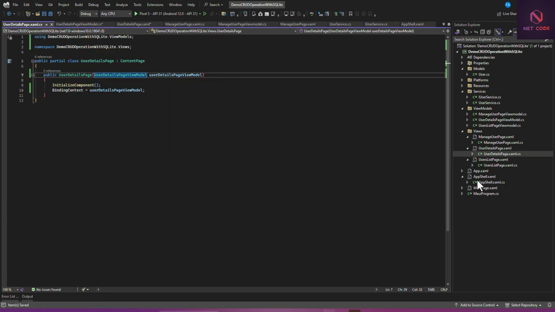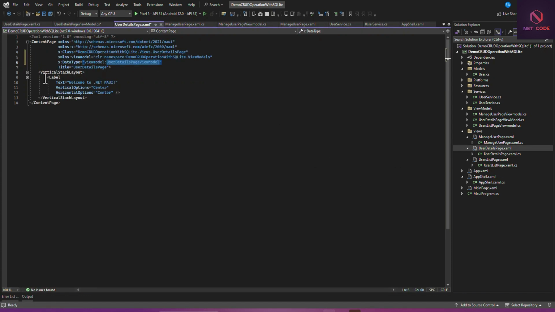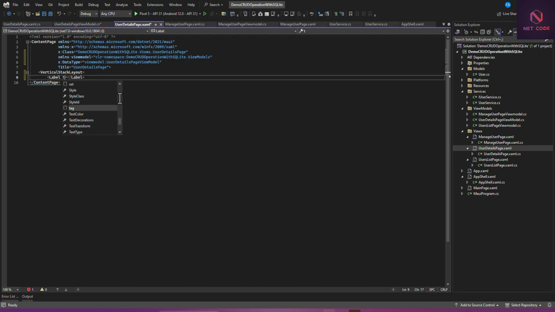Let's go back to the user detail page, and now let's have this. So in the vertical layout, we can have something like a label. You can have something like a label, and now the text here. Let's bind this. We can bind this to name, and it is NewUserModel.Name. Let's make a copy of this, and now let's paste this.